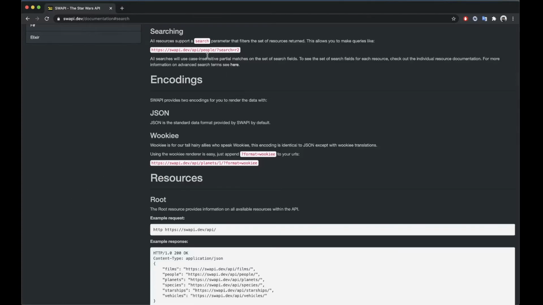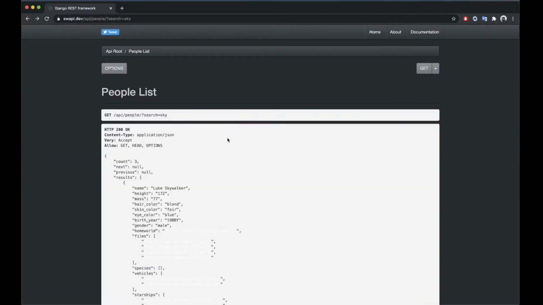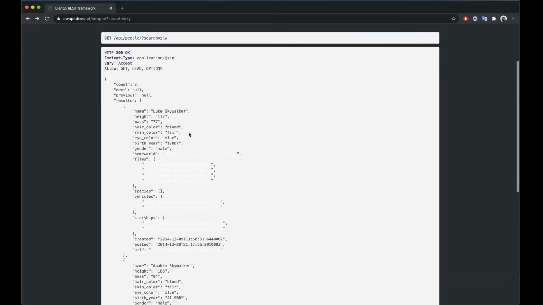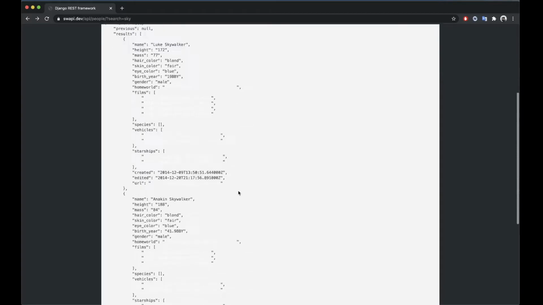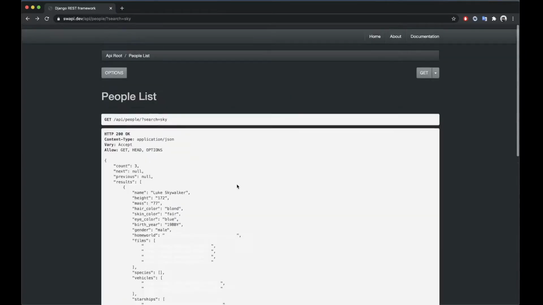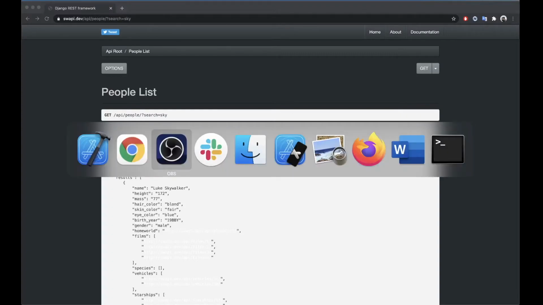So we're going to search for some keyword. Let me go back there. You're going to search for people with the keyword sky. This is going to give us Luke Skywalker, Anakin Skywalker and so on. So you'll get that data, and we'll try to download this data using our new network manager. That's what we are going to be doing.